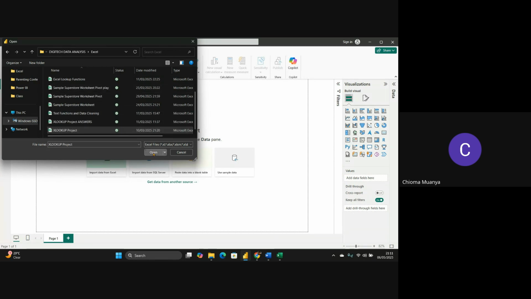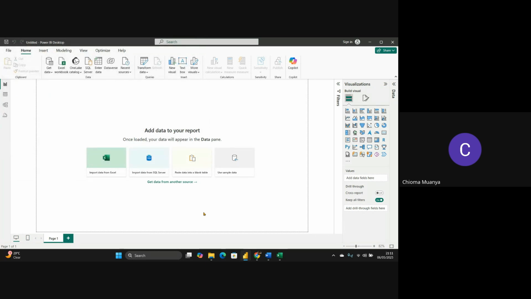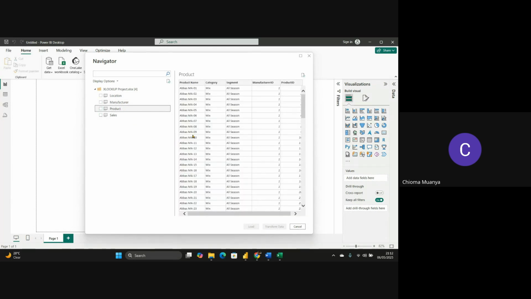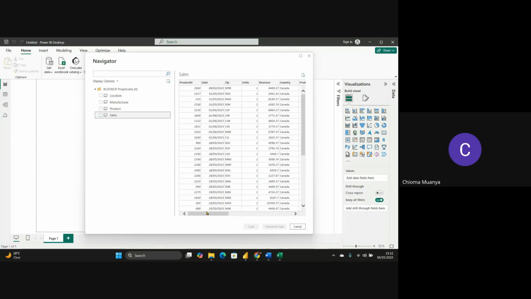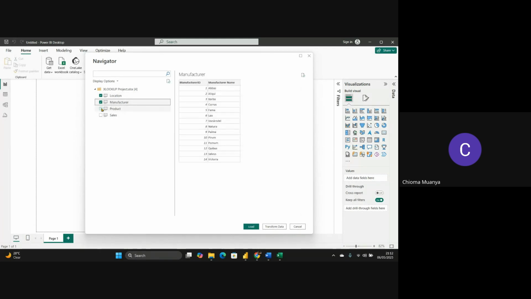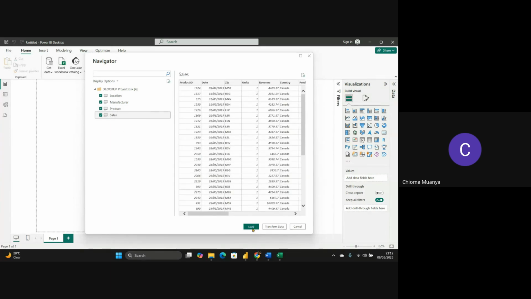XLOOKUP project. Okay, let's do this. That was the file name, I remember. So remember we had the location table, and manufacturer, and products, and sale. Remember sale, we put all this so you could bring it in. So I'm just going to Power Query and remove those columns. And I'm not going to load because I want to go into Power Query, so I'll do transform data.